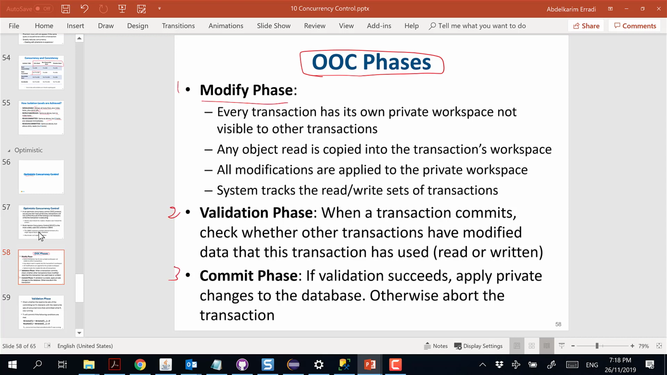In the first phase, each transaction has its own private workspace. So the transaction has its own work area, and whenever the transaction reads something, it puts it in that work area and then starts changing it. Those changes are not visible to other transactions because every transaction has its own private space. And then when the transaction is ready, it says, I did all my changes in my own little world, in my own version.